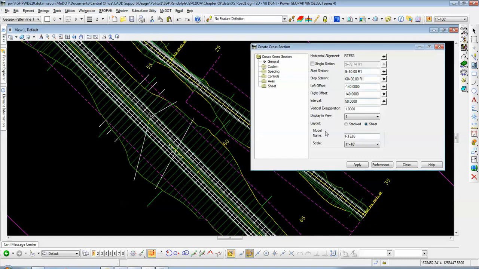On this first tab, you don't have to worry about much except maybe the model name. It says Route 63, but I'm doing a 10 scale, so I like to give it a dash 10, or call it scale. I've also done them X10, just to let me know that it's a 10 scale. Okay, so where we're going to work is under the custom leaf.